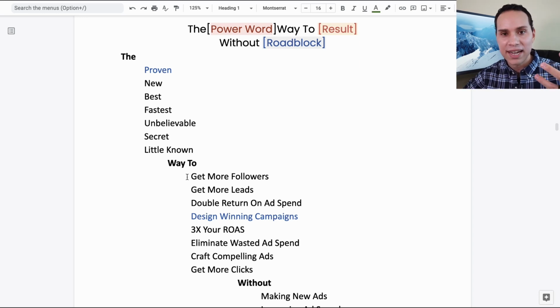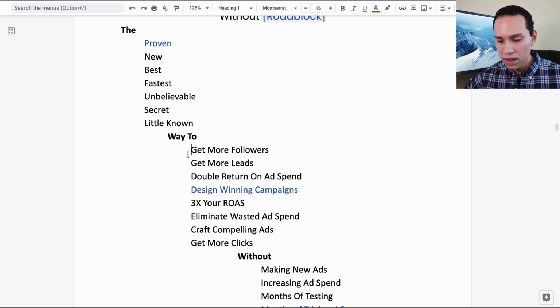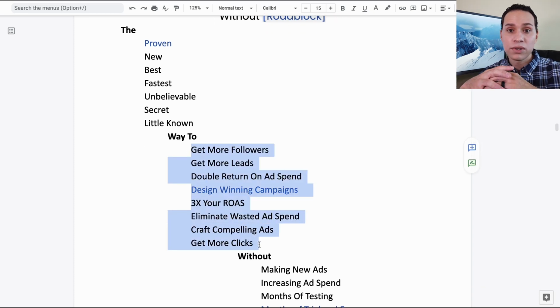So let's use a headline that captures the essence of what we're actually selling. And then way to result without roadblock. So here, of course, if we're talking about sales, we want the result to be a lot bigger, right? So as opposed to, oh, you're going to increase your ad spend a little bit, or you're going to increase your results, you're going to get a little more leads. We want to go much bigger, saying you're going to 10x your business, or you're going to scale 3 or 4 times faster than you ever thought possible.